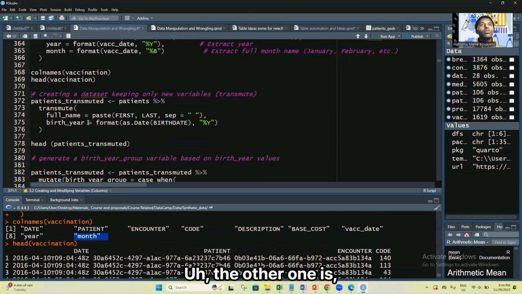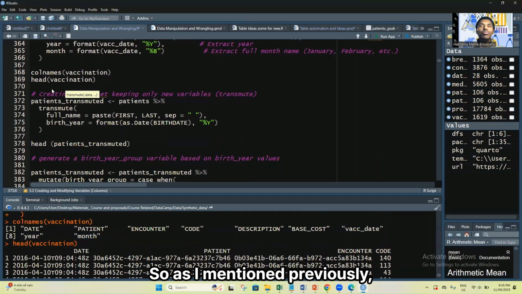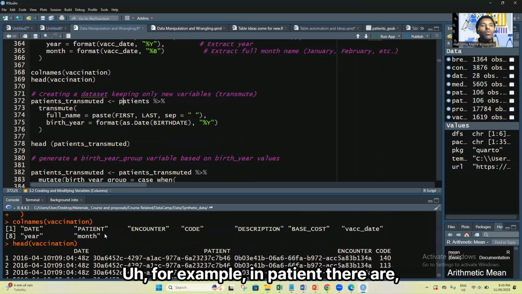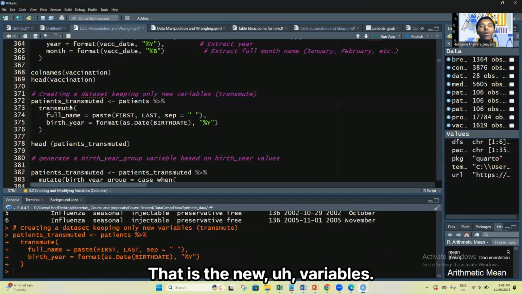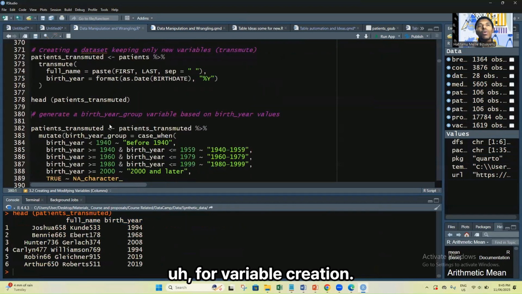The other one is this one using a transmutate. So as I mentioned previously, transmutate drops all other variables. For example, in patient there are a lot of variables, so it drops all other variables and keeps, for example, from here full name and birth year. That is the new variable. So when we see kid, we have only 2 variables. That means name and birth year, but it drops all other variables. So for this reason, we usually do not use transmutate for variable creation.